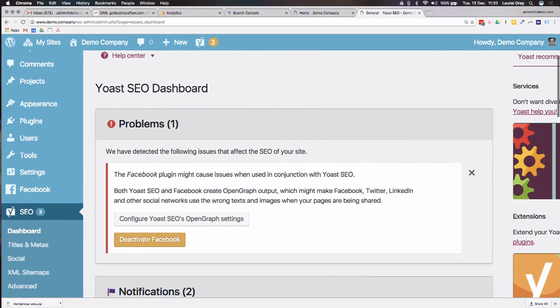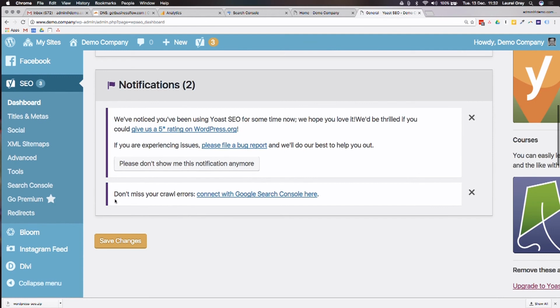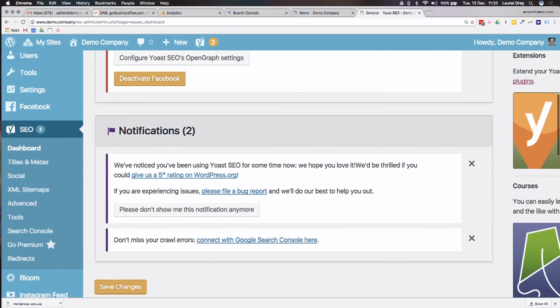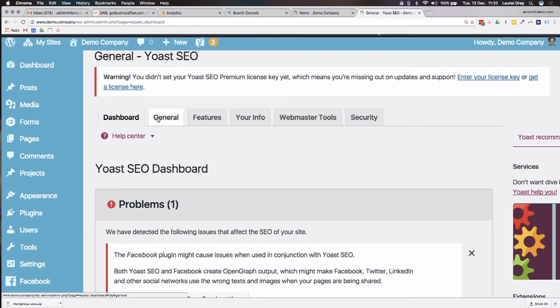Now we've got 1 problem on our site and we have 2 notifications. One is to give a rating and the other one is to not miss our crawl errors and to connect with Google Search Console, which we're going to do very shortly. Up at the top you see we've got a couple of other basic options that come up.